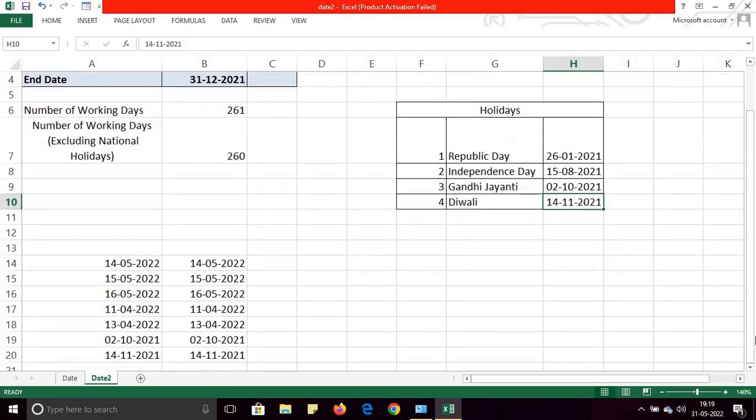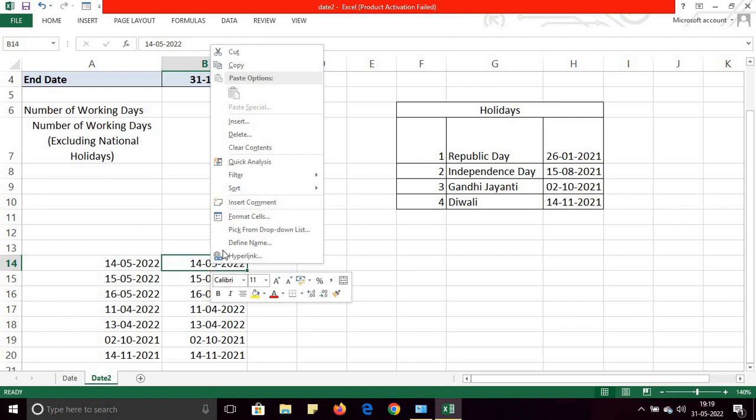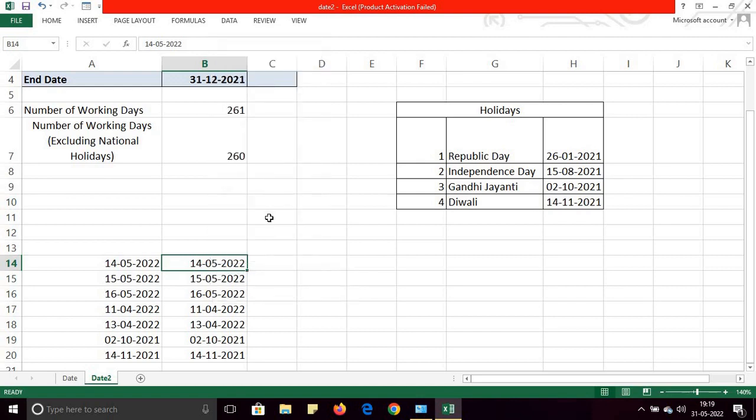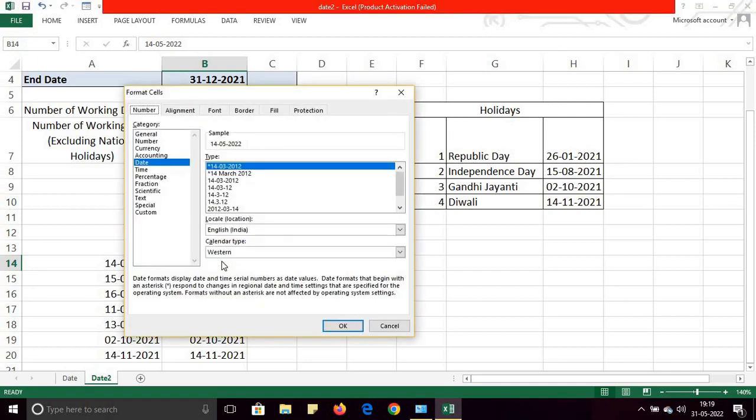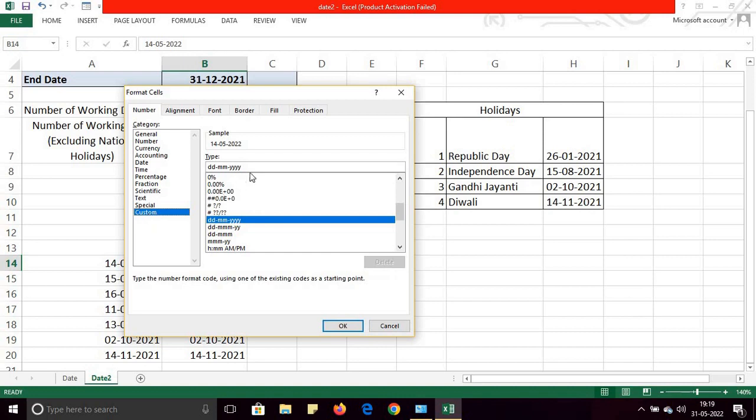Okay, so next, for example, if I want to find what was the day on this particular date. Okay, so let me explain how you can do this. So simply right click and go to format cells. There is no particular format for this, you need to specify the custom format.